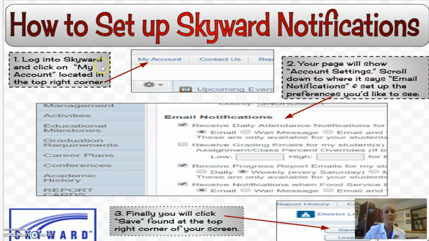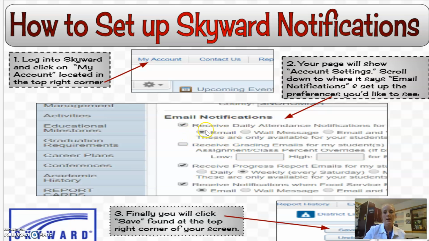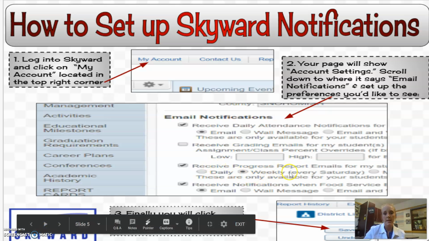So once you click into Skyward, you're going to click on my account up here at the top that I just showed you. Once you get to that page, you're going to have options here, and there's going to be a thing called email notifications, and you can click that on for your daily attendance if you want to receive emails about your child if they miss class. You can also click to receive progress reports either daily or weekly. Every Saturday morning I get an email about my kids' grades and how they're doing.